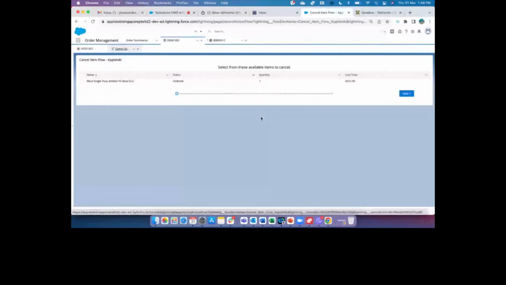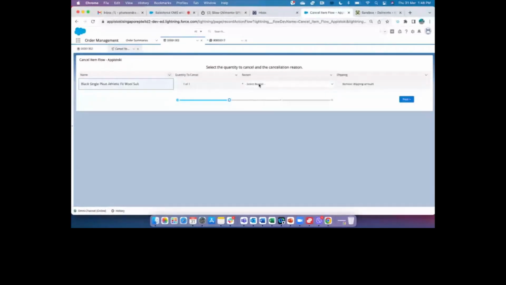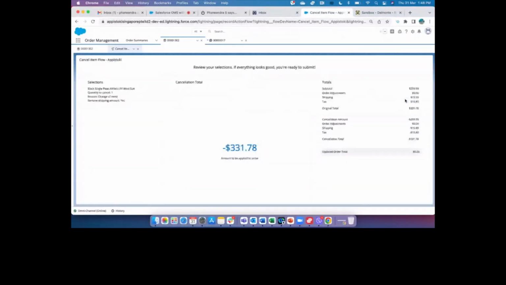When you build a flow, it automatically captures all the order line items here. I'm going to choose this. I'm going to ask the customer what the reason is behind this. Maybe you want to change your mind, or the product did not meet expectations, or the product was damaged, but for now it's a change of mind. I'm going to remove the shipping amount as well. I'll click on next, and I'll give the summary of this entire information before I cancel.